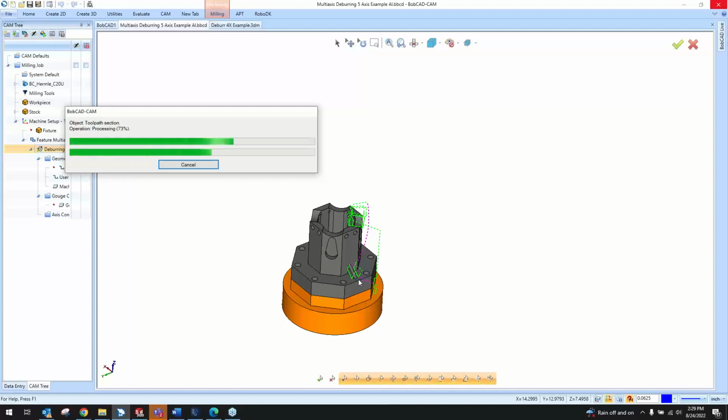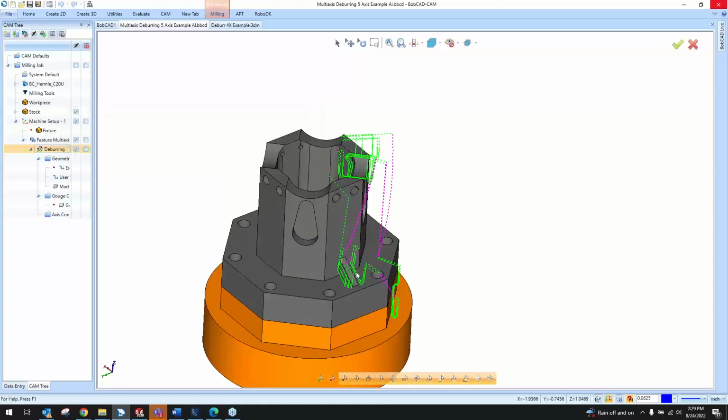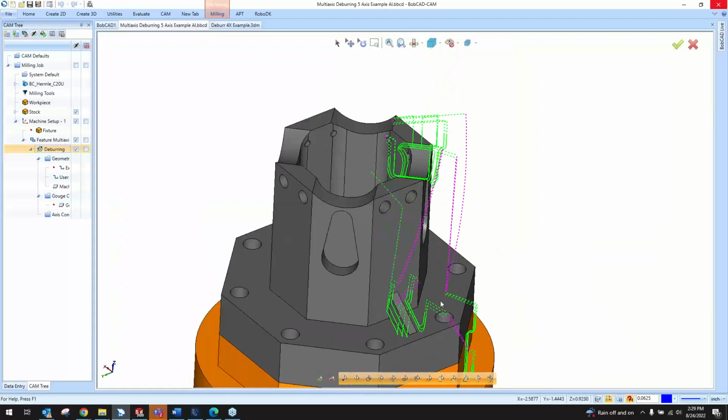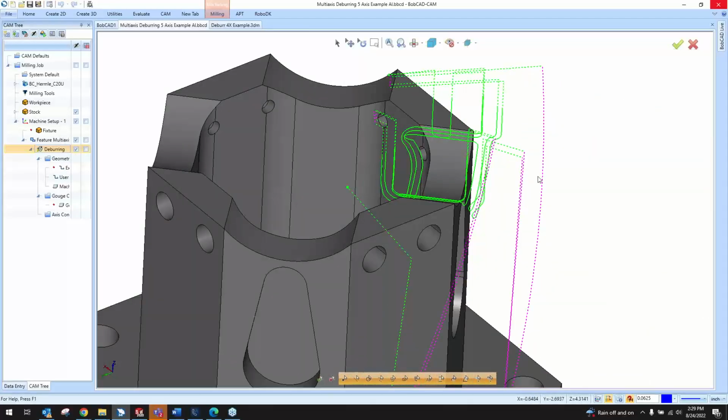So here's with one pass, the toolpath. And then here's with 3 passes on each of them here. Look at the simulation again.